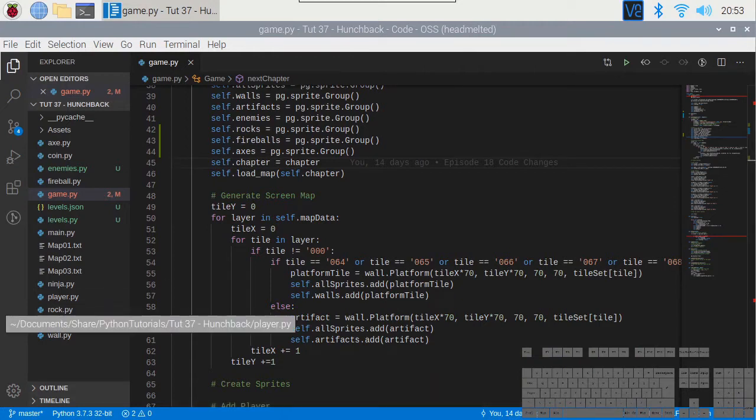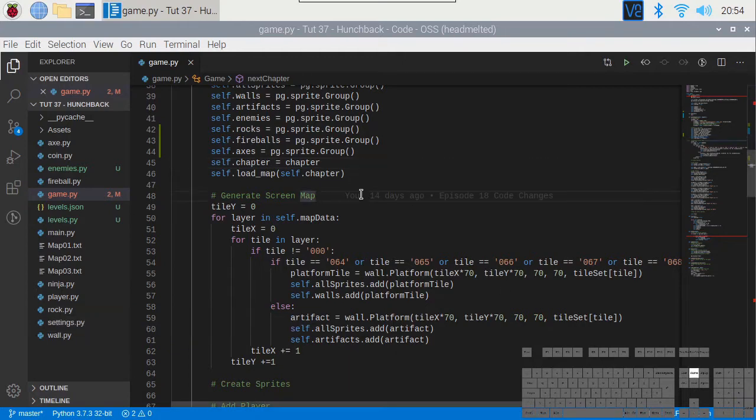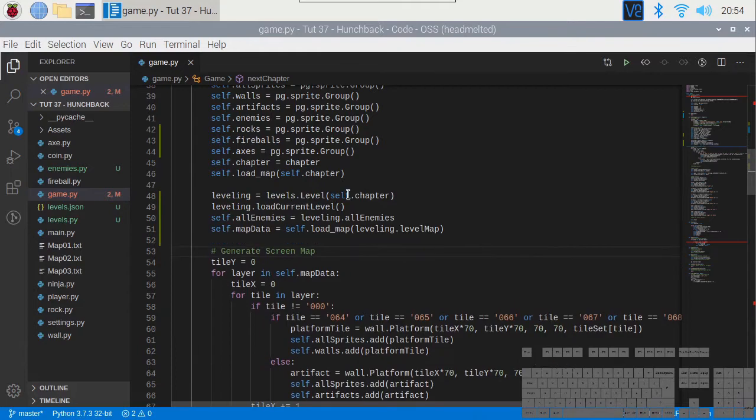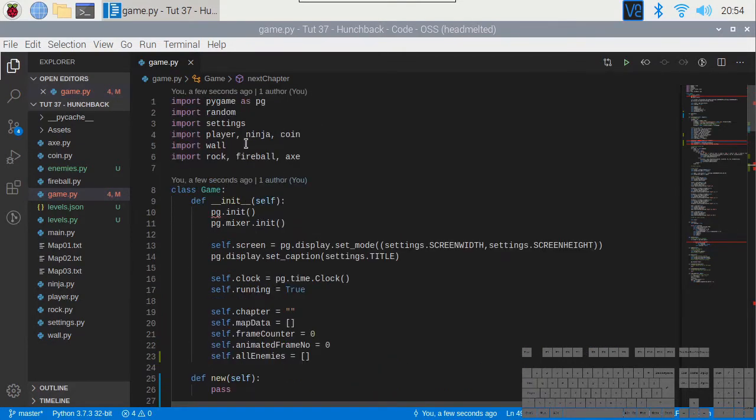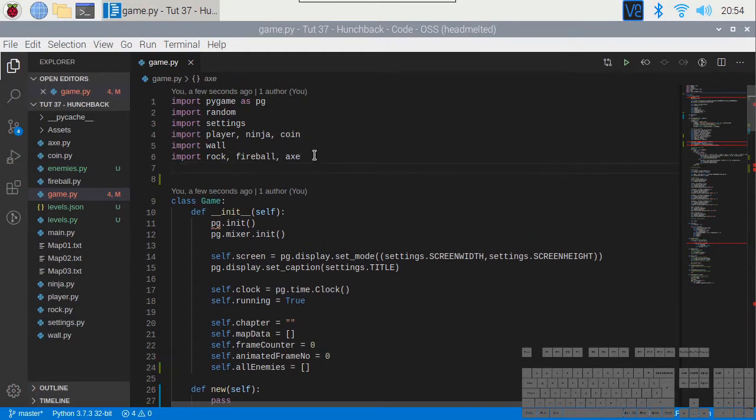Then we need to load our leveling information, which is here. And we do that before we do the tile generation. So we're loading the JSON file. We're leveling it with the current things. We're loading back the enemies into ours and the map data. So we need to import levels.